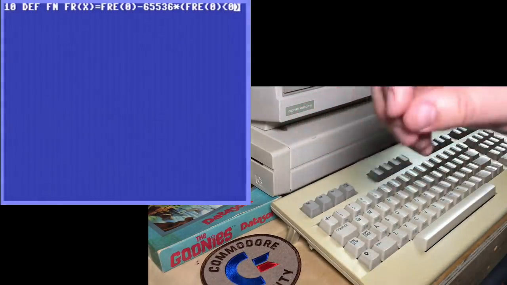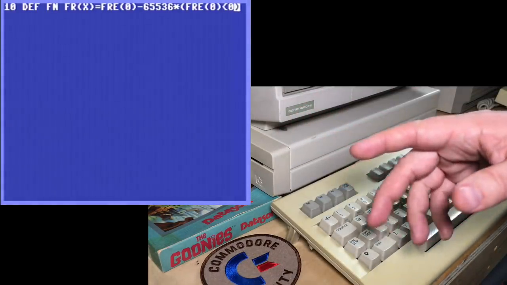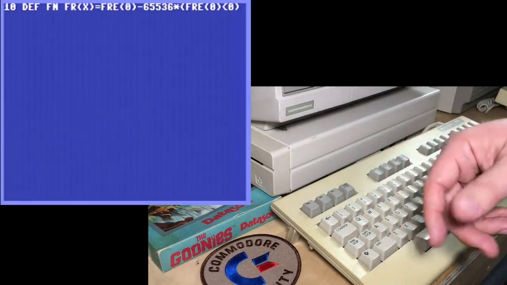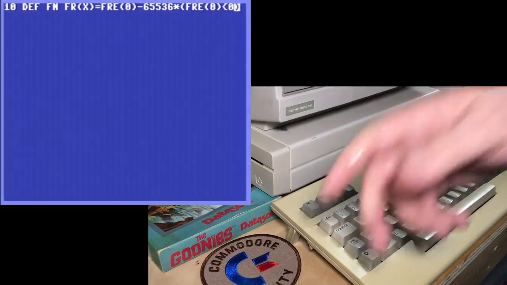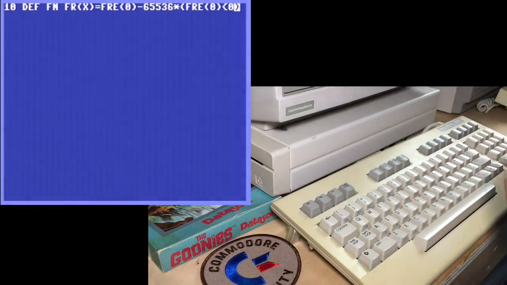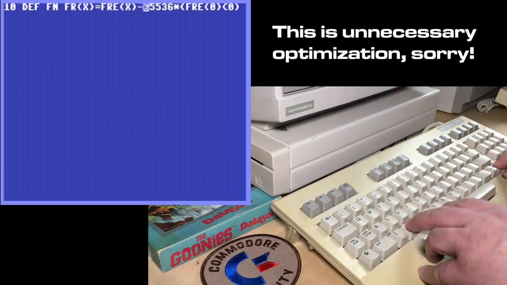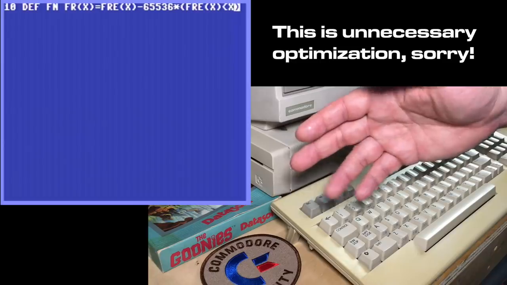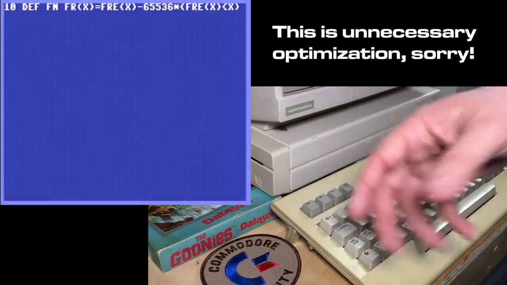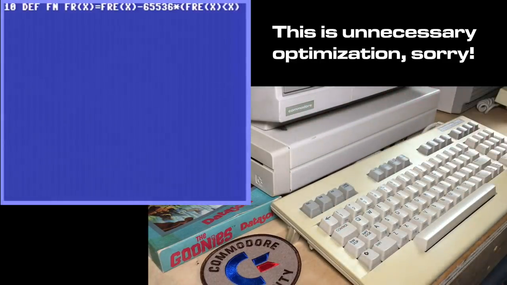Functions in Commodore BASIC require one parameter whether you use it or not. Even the ones built into the operating system have that restriction. I assume it was just to save a bit of ROM space in the code. It's just a small optimization where I found if you use x as your variable throughout instead of zeros, as we've seen before, that just runs a little faster. So that's why I'm doing it.